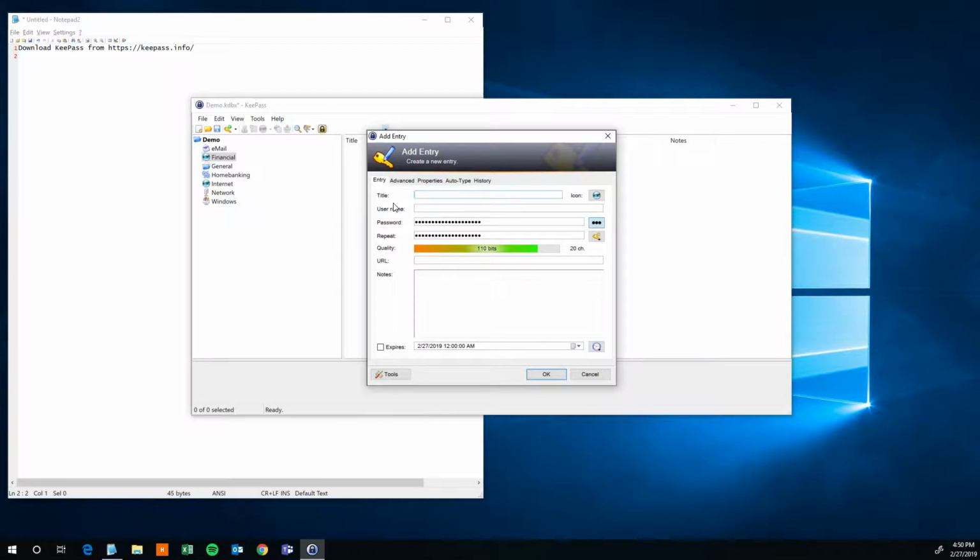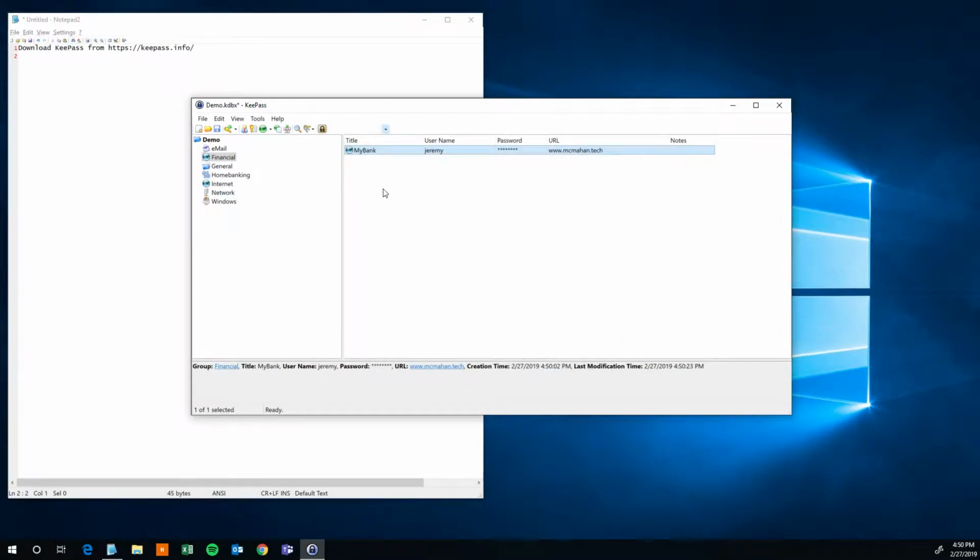So if I were to create a new entry here for my bank and give it the username and my password, and I'll turn on visible so I can see it to make sure I typed it right, and I'll put in my website here and hit OK. Now I've created a card that I can later find. If I come in here, I can type in any piece of the information and find the results here, or I can browse directly to it.